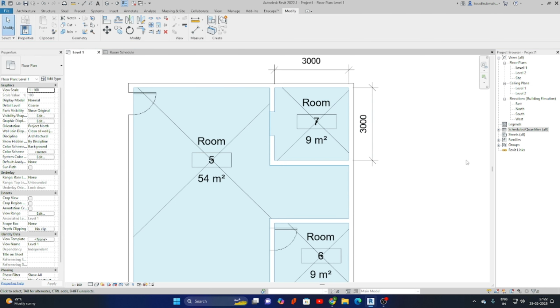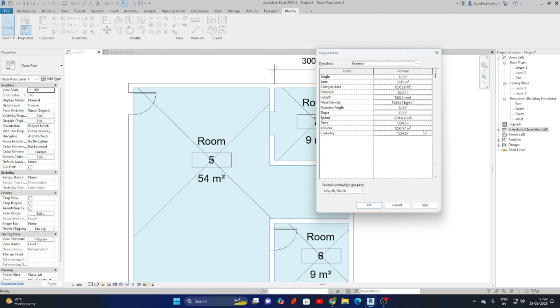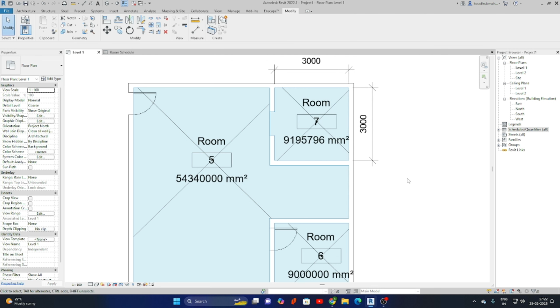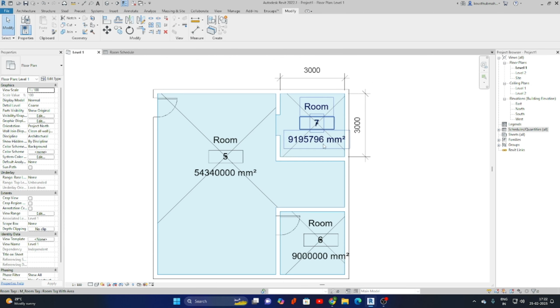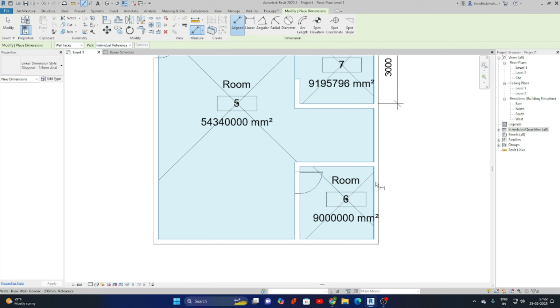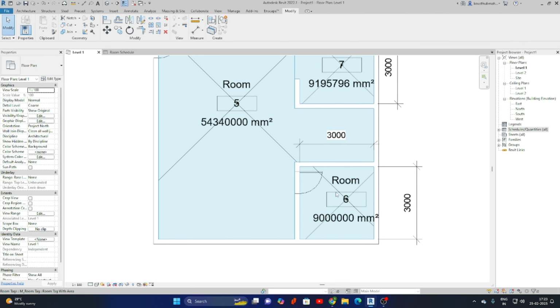Suppose if I change the unit system by UN, and I make the area not in square meters, I will give it in square millimeters. So click on OK, click on OK. Now you can see that there is a change in area. So here it is, this is also with the same. Okay, so this is also 3000 by 3000 millimeters, so it is showing perfect.